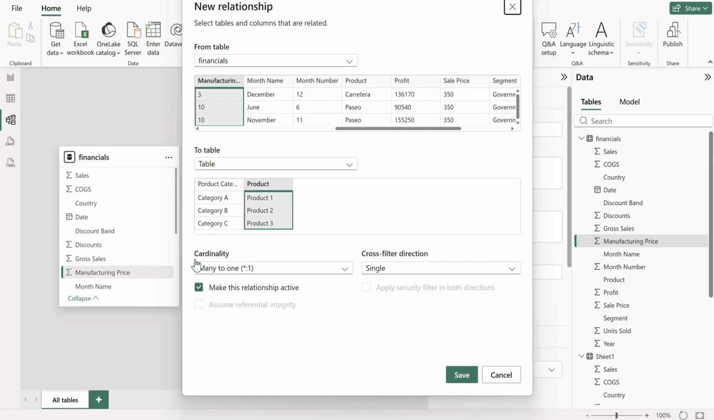And if you look at the bottom, which is the most important thing, you have two elements, cardinality and cross filter direction. Cardinality has four choices. It refers to the number of unique items within a set, representing its total size. So whether you're going to have one to many, one to one, many to one, or many to many cardinality.